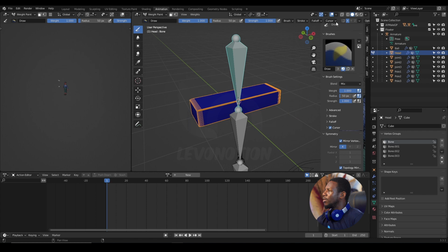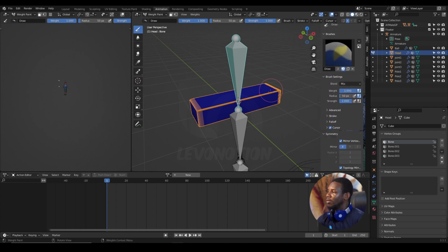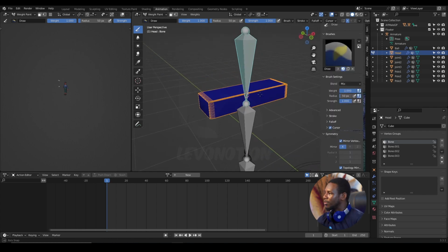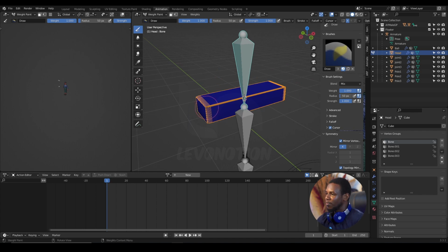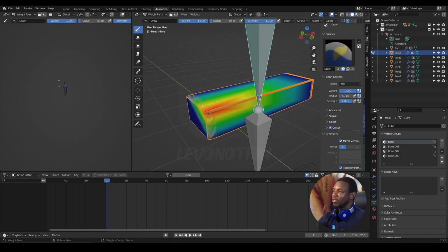Okay, the last thing I want to do here is make sure I have my wireframe checked on. Yours might be like this by default, but I like to have mine checked on. And so it's time to paint. I'm going to make sure my weight is on 1, and I'm going to paint that. So as soon as I painted, you'll notice this color gradient here.